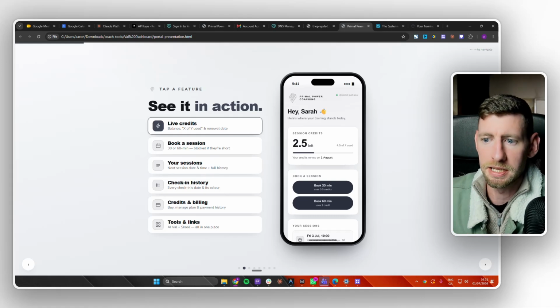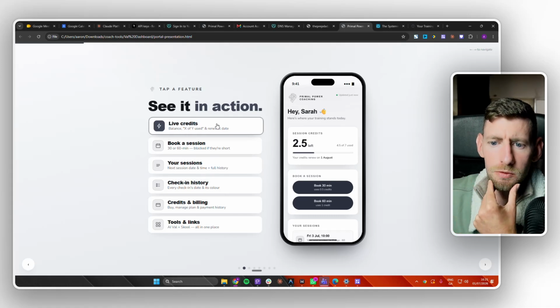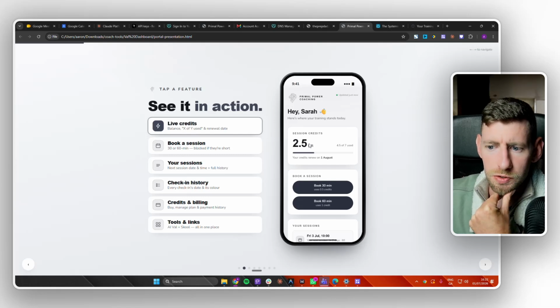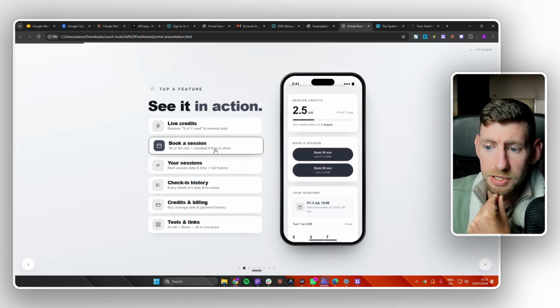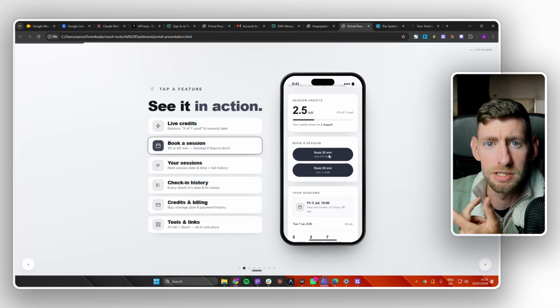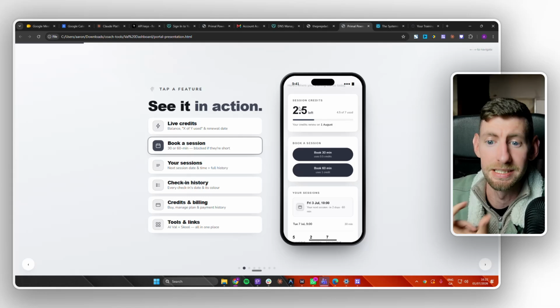The first thing they will see is it will welcome them, and then it will show them their live credit total. So it will say that you have 2.5 credits left, and then ask if they would like to go book a session. If they book a 30-minute session, it takes away 0.5 credits. If they book a 60-minute session, it's a full credit.